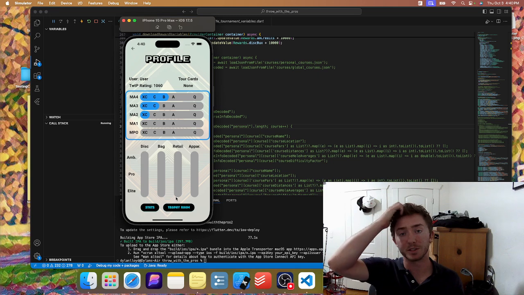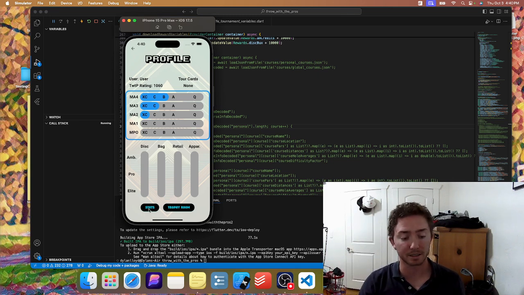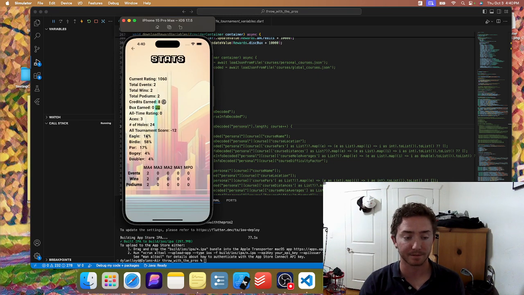Within the profile, we also have 2 other views that are available. The first one is going to be the stats page. So we tap the stats button here. This just keeps track of your stats for the lifetime of Throw with the Pros. It tracks all your events, your wins, your podiums for every single division. And then it also tracks a lot of other stats like your total currencies earned, your all-time rating, all-time tournament score, score percentages as you play through the app. It's got a little bit of everything, and I intend to add to this view in future updates with additional statistics. Right now, this is what it conveys, so you can come here. This updates after every event.